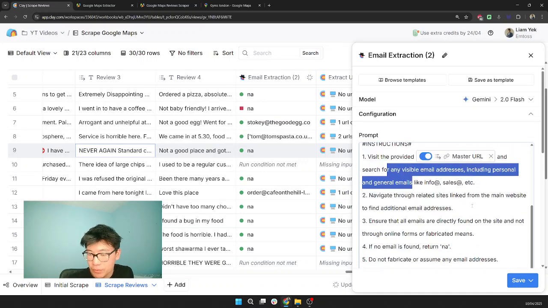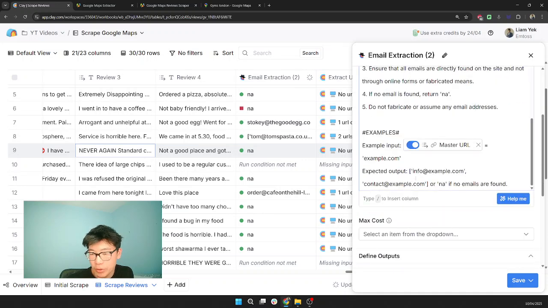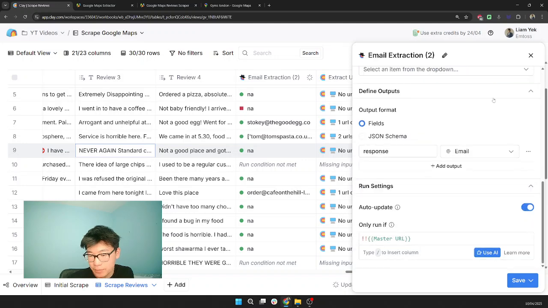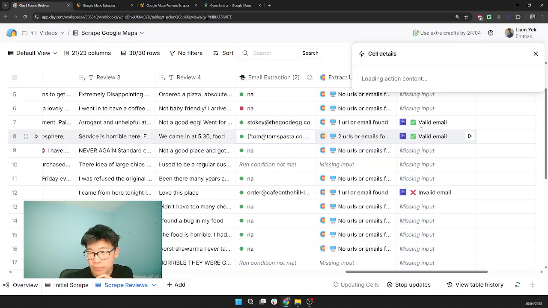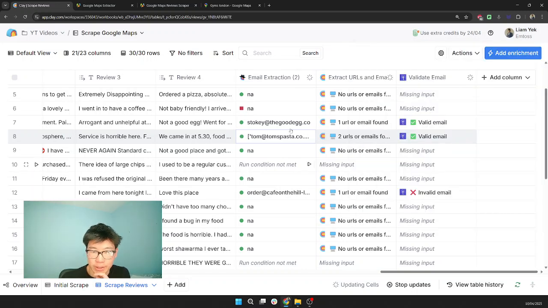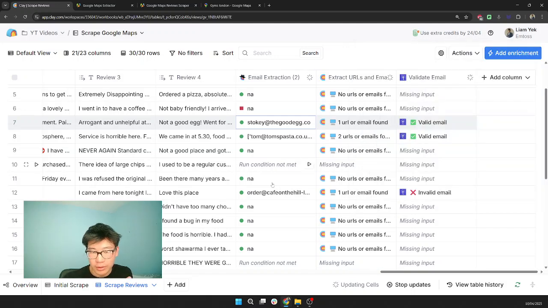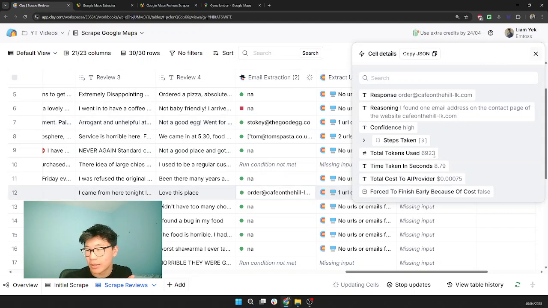Visit the provided URL, look for any of these generic emails. If there is no email, return NA. And you give an example. And then it looks something like this, and you basically get an output. And look, here are some of the outputs that you get. Tom's Pasta, reservations at tomspasta.co.uk. You can sure as hell guarantee that Tom is checking reservations. There's Stokey, thegoodegg.co. There is order at Cafe on the Hill, all this sort of stuff.